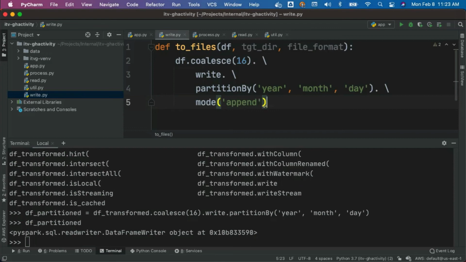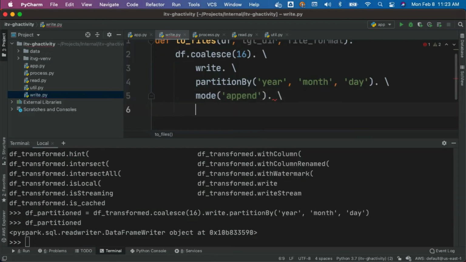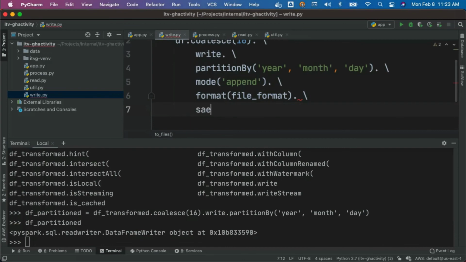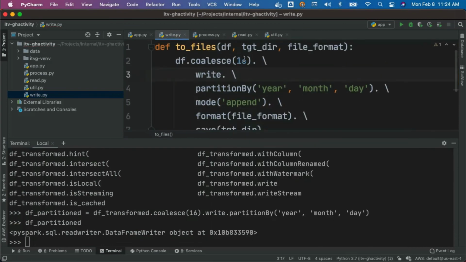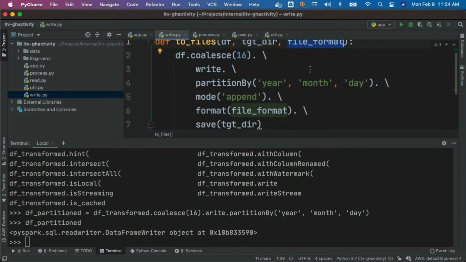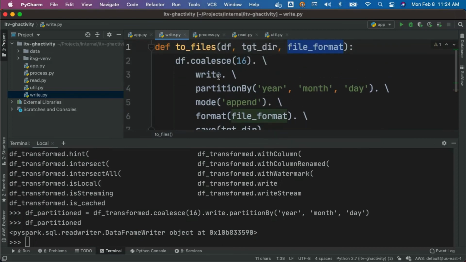The base folder is nothing but the parent folder for the year, which will be passing as part of the target directory. That being said, after defining the mode, you can actually say format. The format is nothing but file format which we are going to pass. Then save target directory. This is how you can take care of writing the data frame to this location using this format. You can also use parquet directly, and you can take care of writing the files in the Parquet file format. If you want to use direct APIs, you just have to say df.coalesce.write.partitionBy.mode, then dot, then parquet. As part of parquet, you just have to pass the target location. It will take care of writing the files in the Parquet file format only.